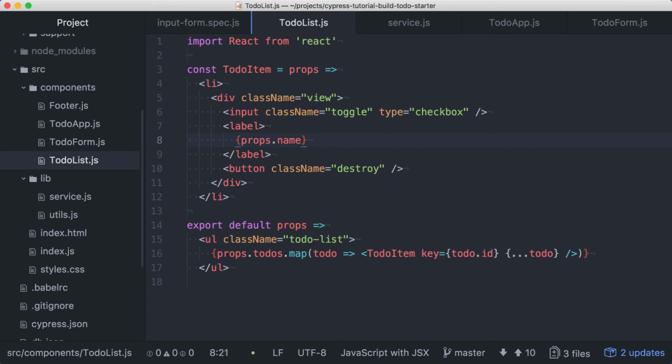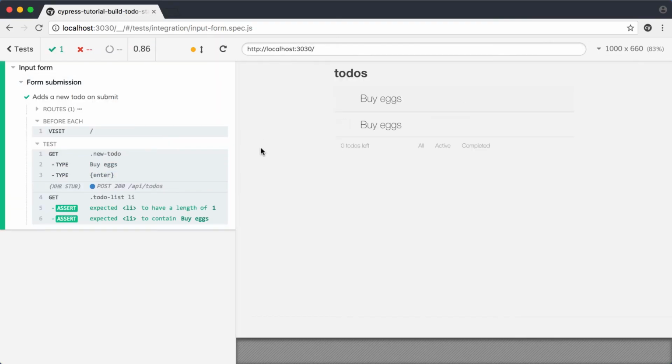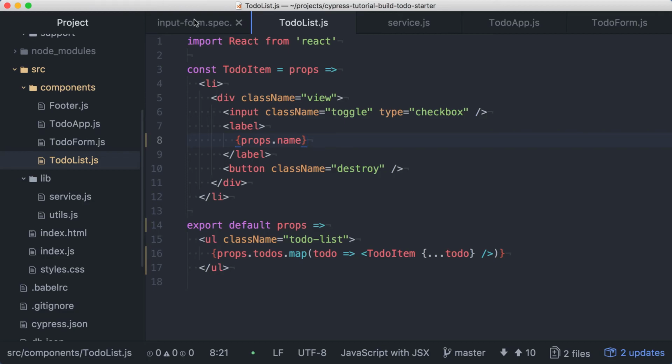We'll save it and run our test again. Now the list is updated as expected. Our input still isn't being cleared out. Let's update our test to account for this expectation.